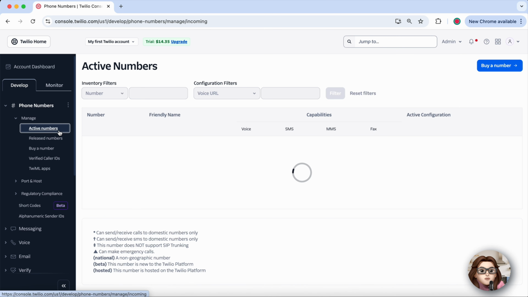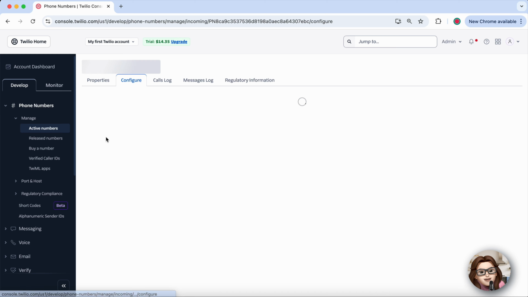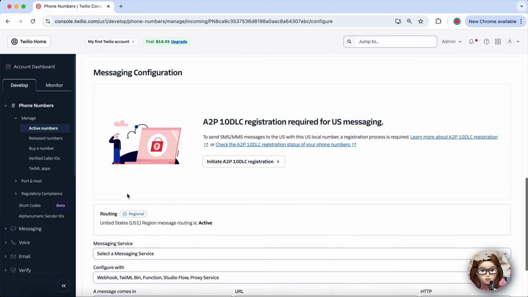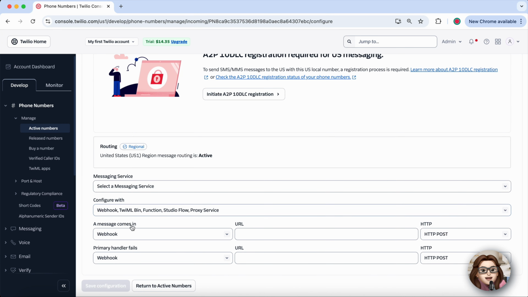Open the number settings and go to messaging. Under "A message comes in," choose a Twilio function or enter a webhook URL where messages should be sent. This ensures any incoming text is handled automatically by your application or workflow.